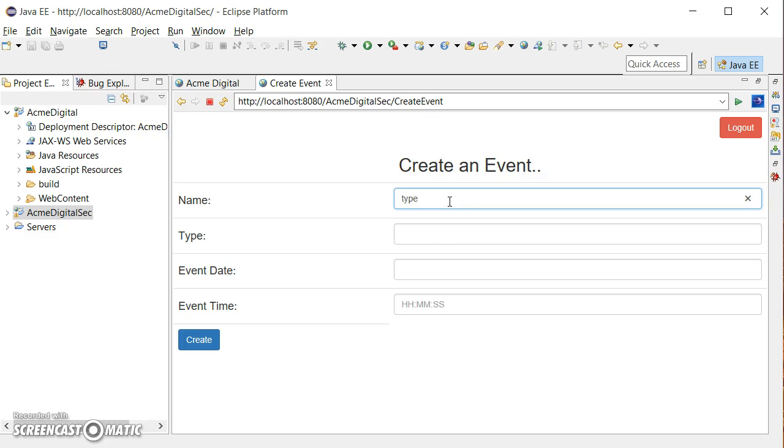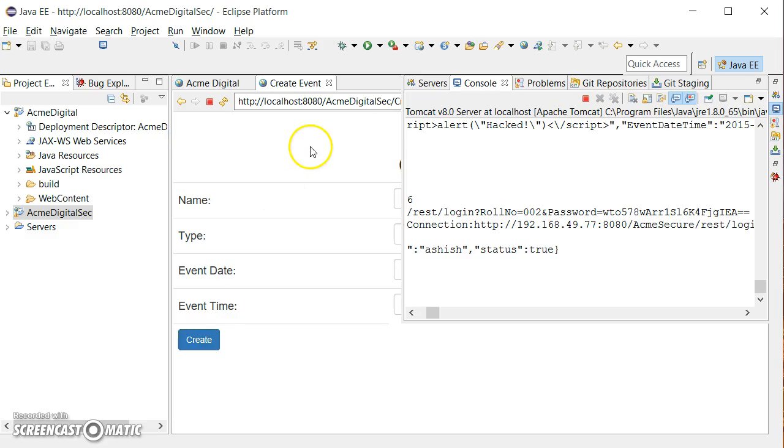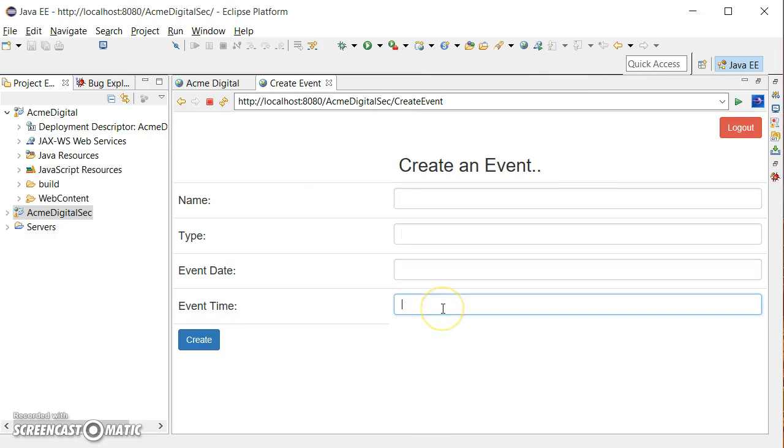So I am going forward, creating an event of name event itself, type itself, just selecting some date. I'm giving an invalid time. See, since I had given 25 as a starting part, it's not getting created. So we have implemented checks on each and every field that is input.